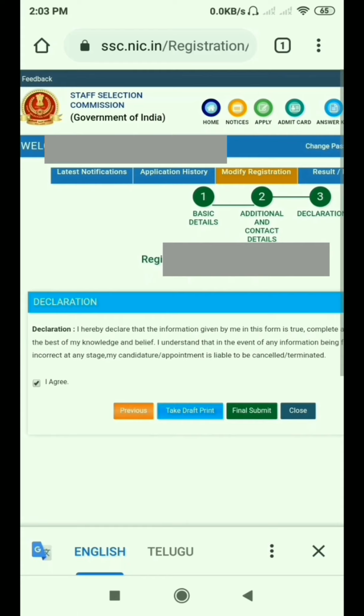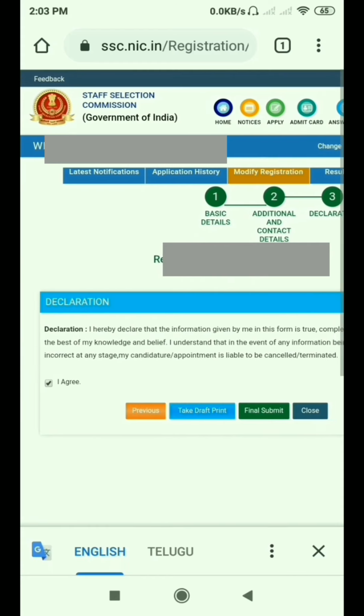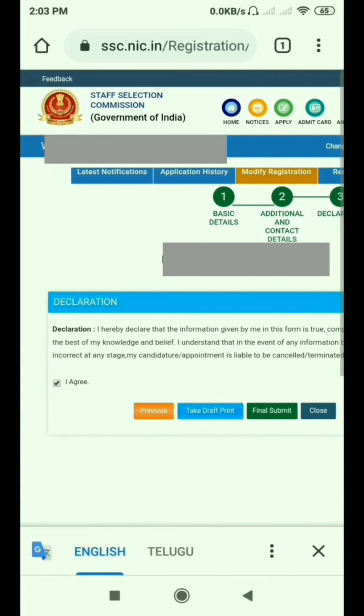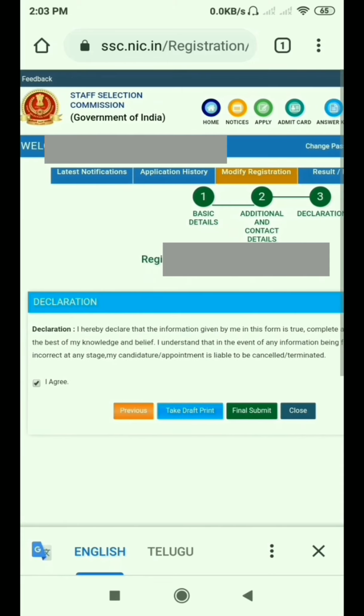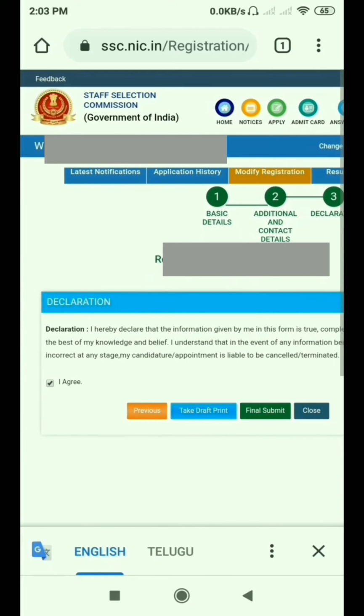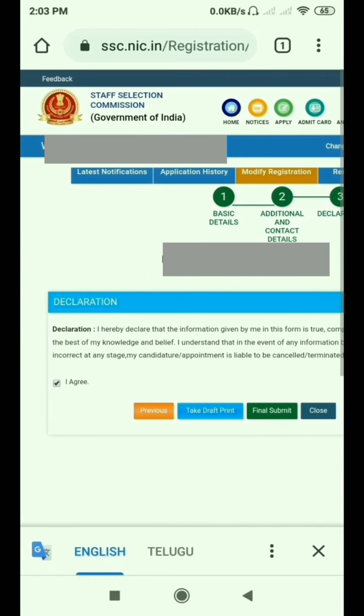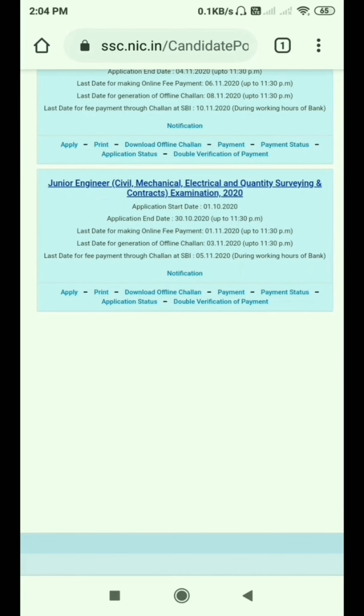Put a tick mark on agree. Once again check whether your details are correct or not. After that, click final submit. Then you get an OTP to your email address and mobile number, and verify your email address and mobile number. I already registered, so I don't get it now, so you move forward. After that, change your password if you want.